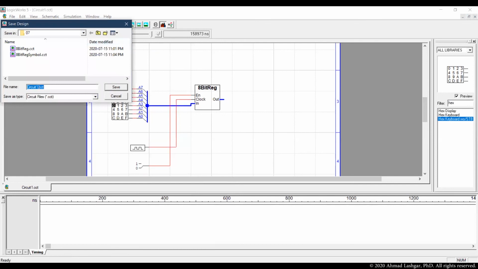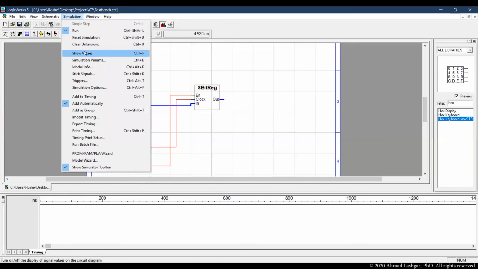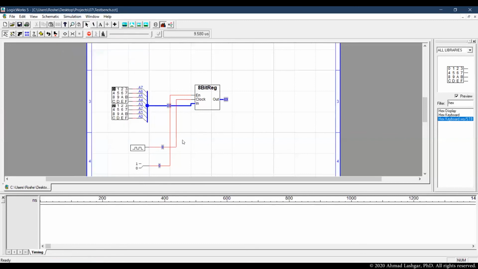Let's save this file as a test bench. And then restart the simulation. Enable show values, so we see the value of the signals. Let's put some initial value, let's say 23, and set enable to 1, so this new value will be written to the register. And then set the enable back to 0, and then verify that no other input can be loaded into the register. That is good.